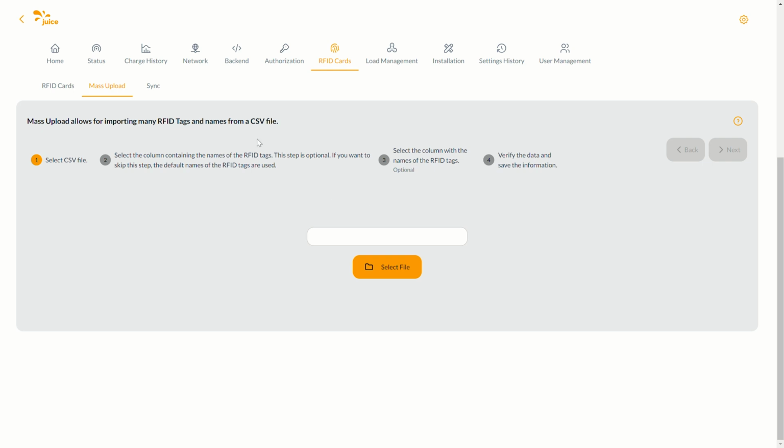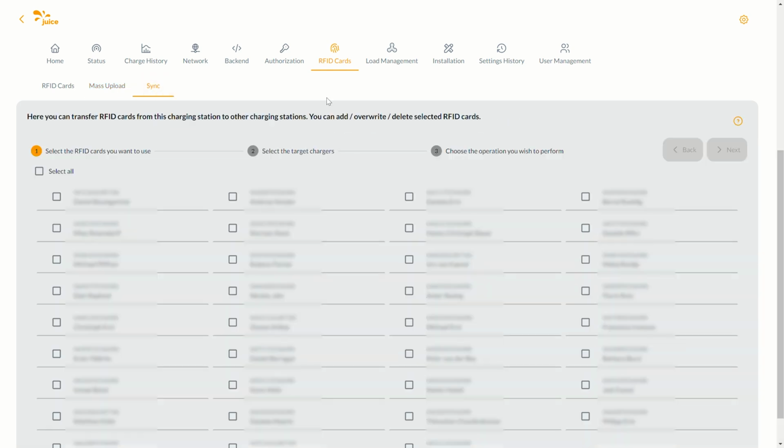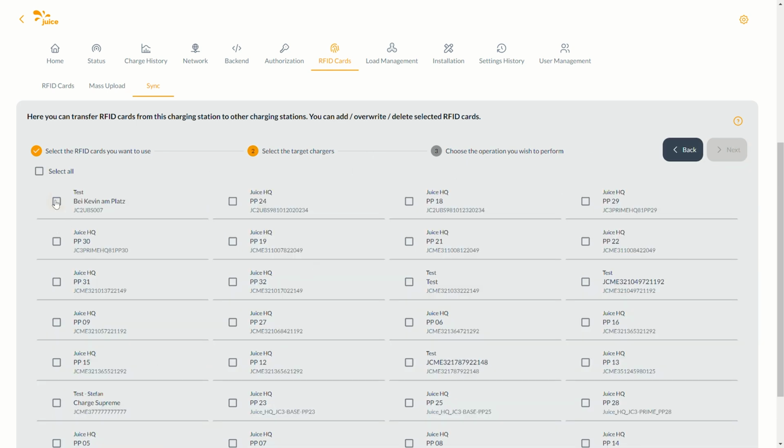The next point, sync, is there so that you don't have to do this for each station individually, but you only have to upload the CSV file once and then synchronize the desired badges to the other stations.